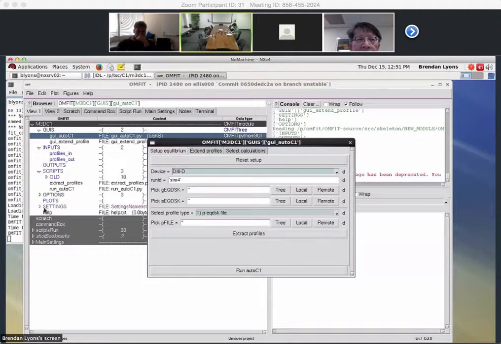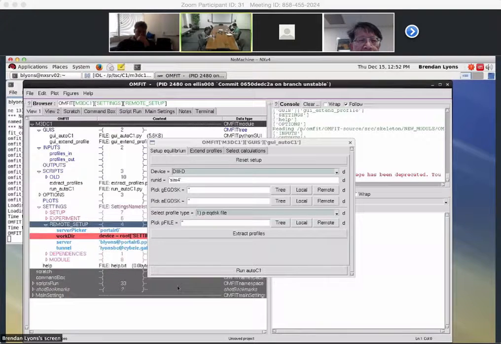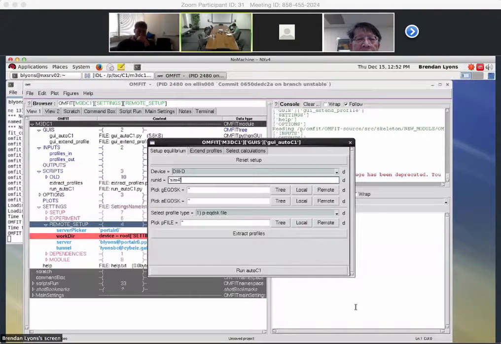We can talk about this more during a tutorial, but one would also have to eventually set up the remote server connections so that it could run properly on Portal R6. But again, we can talk about that more later. So there's three different tabs here. There's a Setup Equilibrium tab, where you pick your equilibrium files. There's an Extend Profiles tab, which allows you to extend the profiles beyond the separatrix, which is an important part of the normal M3Dc1 setup. And then you can select what kind of calculations you want to do. So we'll go through these in order.